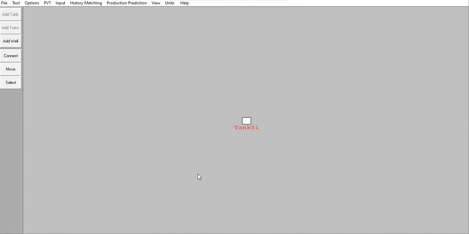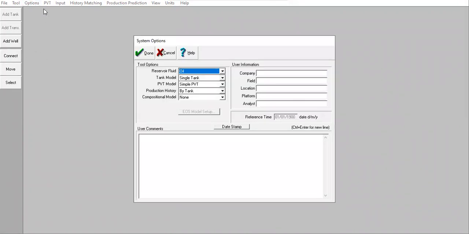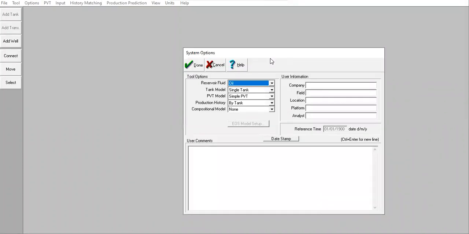Now we will create the reservoir model first. So we click options. You can follow me: reservoir fluid gas, and then tank model single tank, no abnormal pressure, production history by tank, and no compositional model or simulation. If you have information like company, field, location, platform, analyst, and any comments, you can put them here. Click OK or click Done.